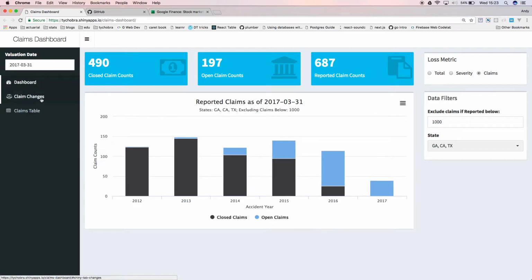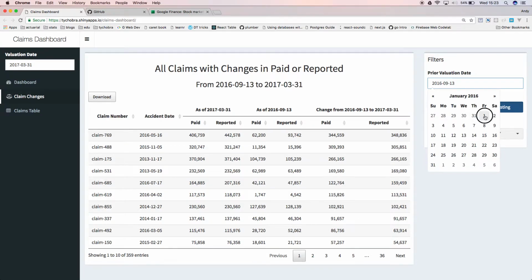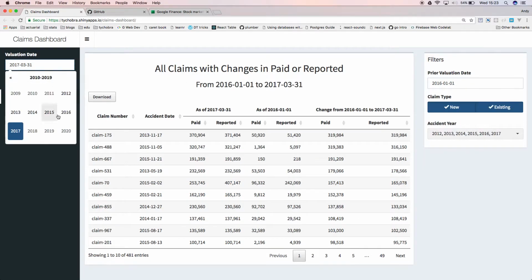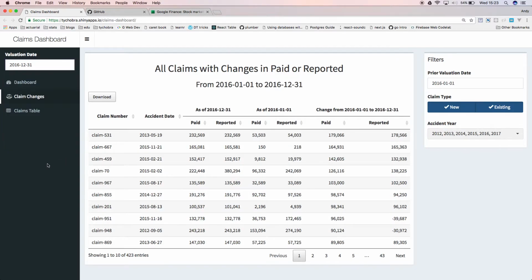On this next tab, we are looking at individual claim changes. Let's look at all claim changes that occurred in 2016. You can set both the start and end date for the claim change. By default, we are looking at all claims that changed.